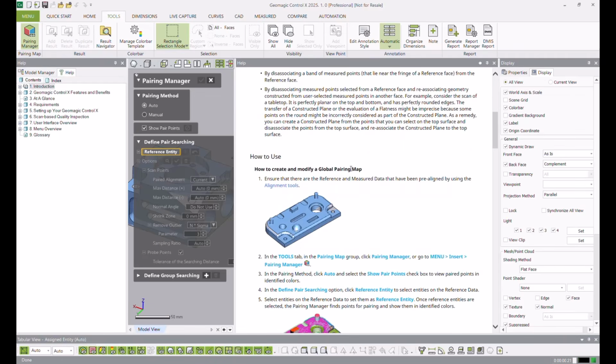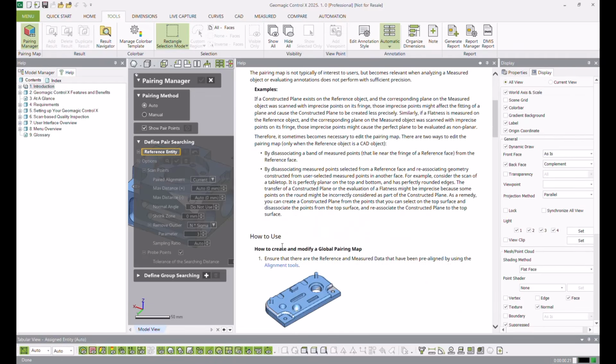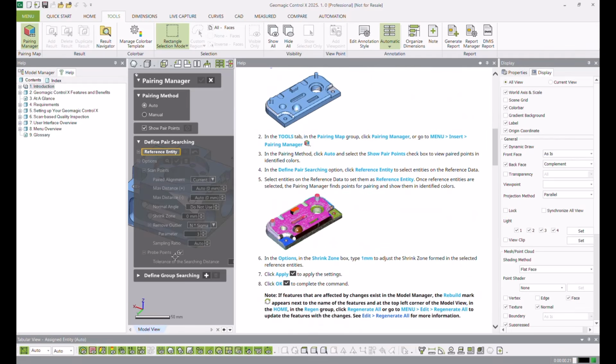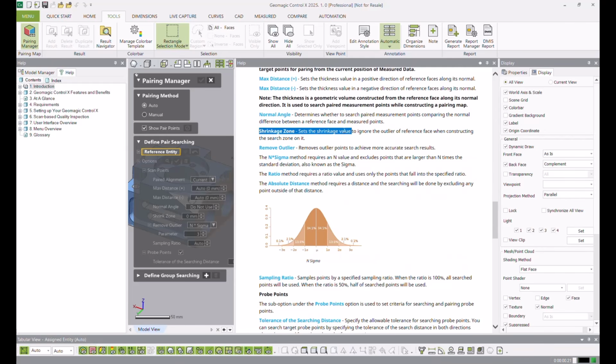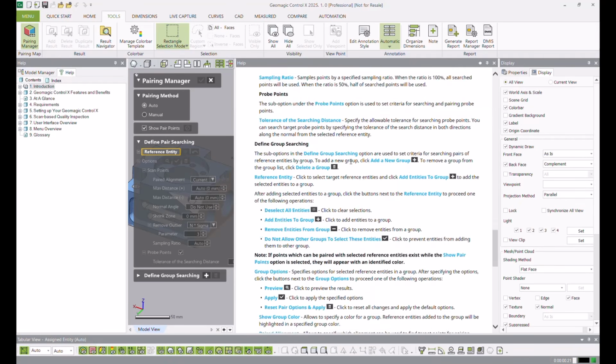Very, very useful. It explains what it does, how to use it, and then it goes through all of these different options. So say I want to learn more about the shrink zone, I can scroll down and find the shrinkage zone, and it will tell me a little bit about it.